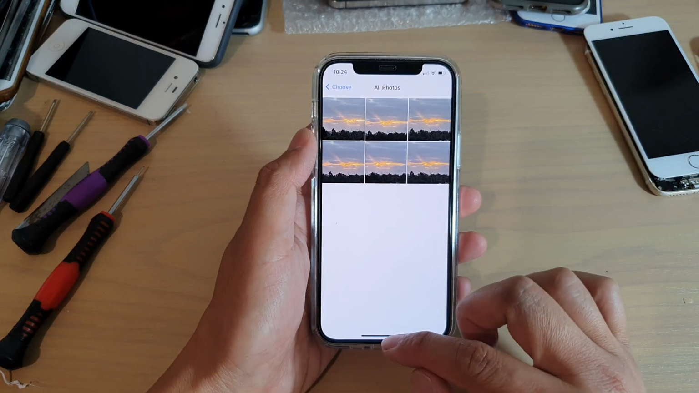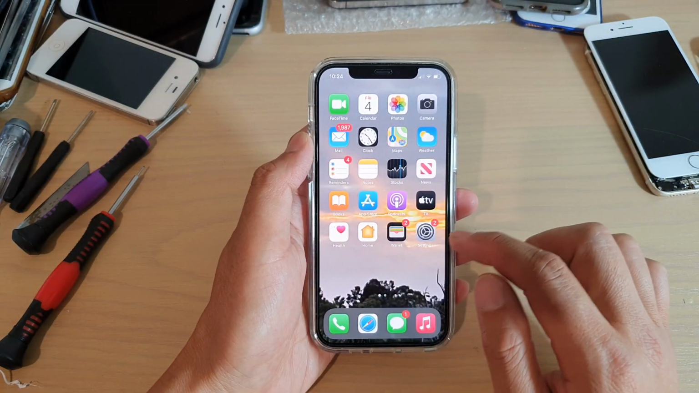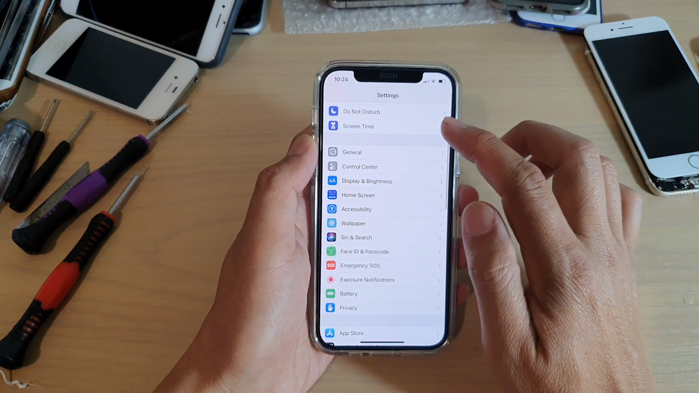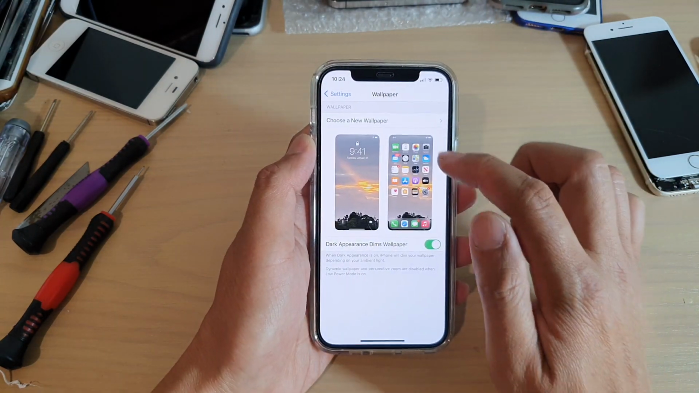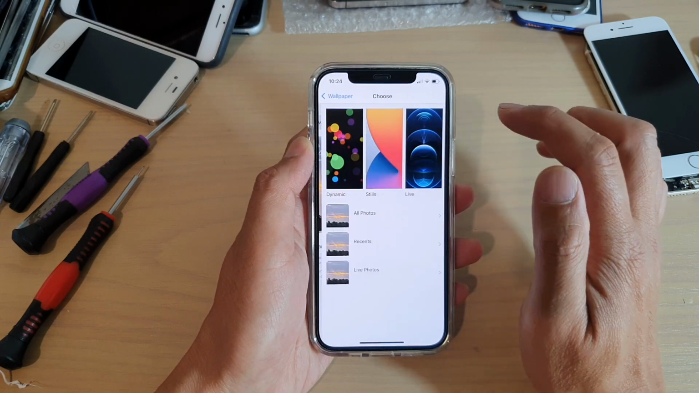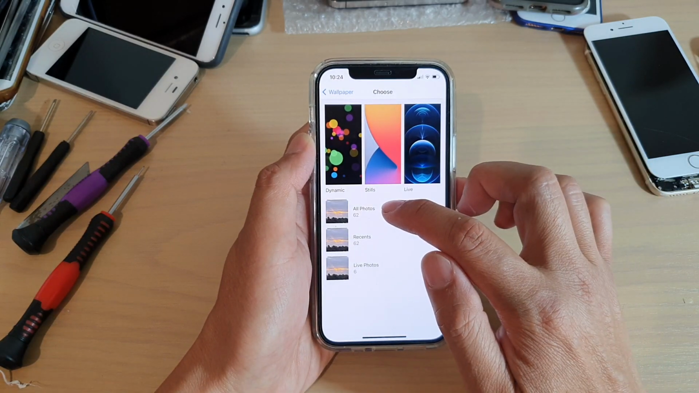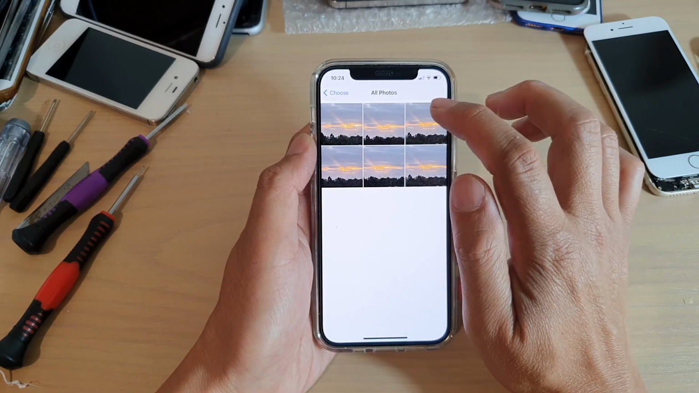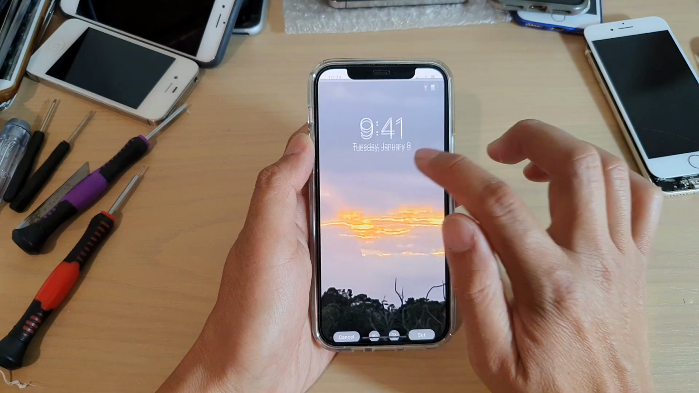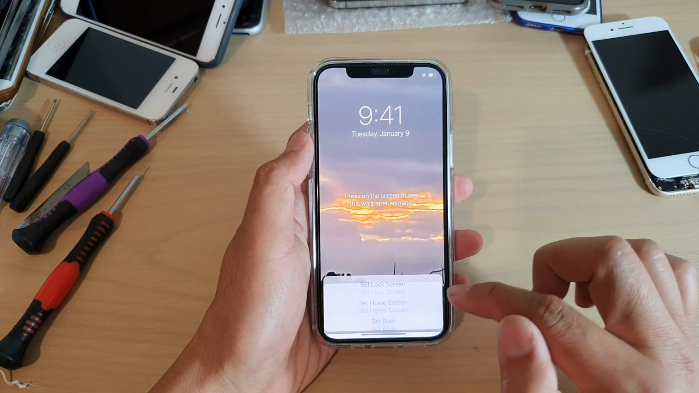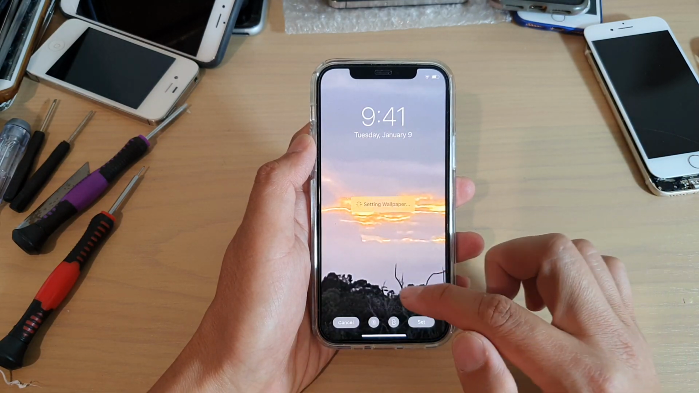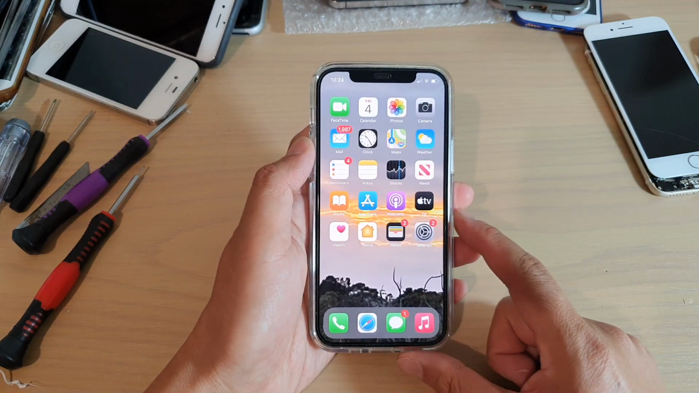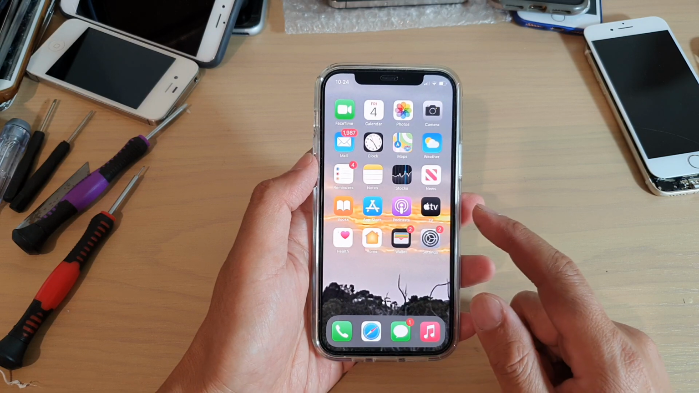Now another way you can do it is in your settings. So you want to go to your settings, and from settings you tap on wallpaper, then you tap on choose a new wallpaper, and down here go to all photos, recent or live photos, and then in here you just need to select a photo that you want to use, and then tap on set, and then set both, and that's it. So that's how you can use the two different methods to set a photo as a wallpaper on your device.